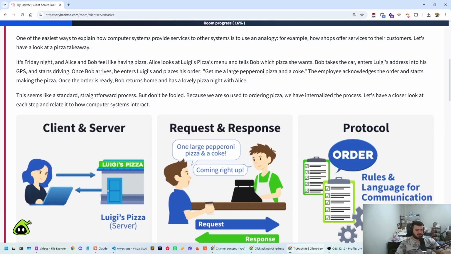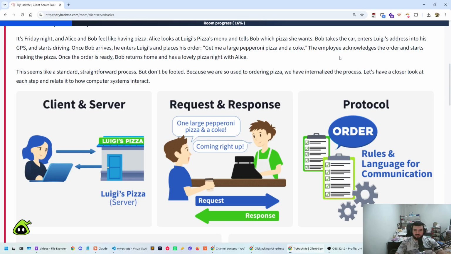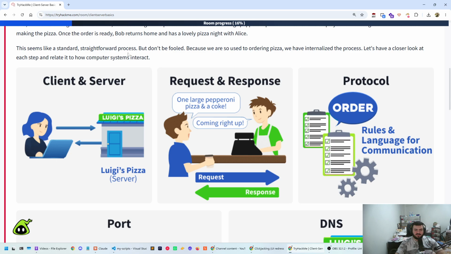Once Bob arrives, he enters Luigi's and places his order. Get me a large pepperoni pizza and a Coke. The employee acknowledges the order and starts making the pizza. Once the order is ready, Bob returns home and has a lovely pizza night with Alice. This seems like a standard, straightforward process, but don't be fooled, because we are so used to ordering pizza, we have internalized the process. Let's have a closer look at each step and relate it to how computer systems interact.